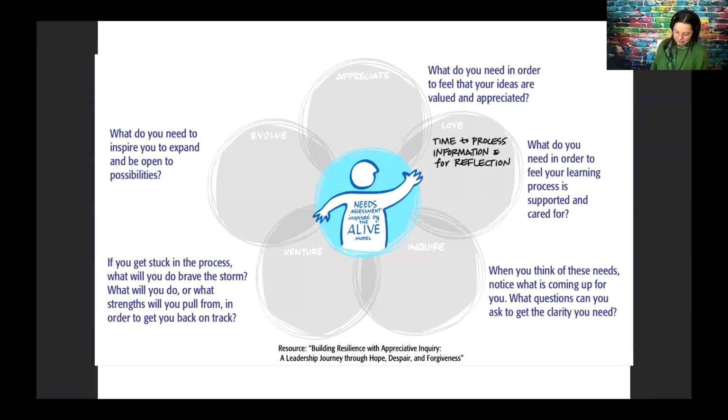Yeah, on the first question, what do you need to inspire you to expand and be open to possibilities? For me, it's knowing that what I'm doing can help make a difference with groups that I'm working with. That's satisfying and fulfilling to me. And then the other thing is seeing cool products that come out of it. I like to look at a piece of paper and say, "Ooh, that's really cool. I like the end results." So that inspires me. Nice. Thank you for sharing that.